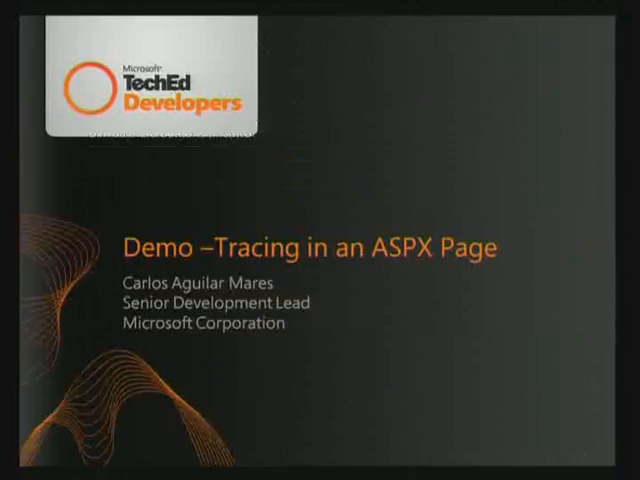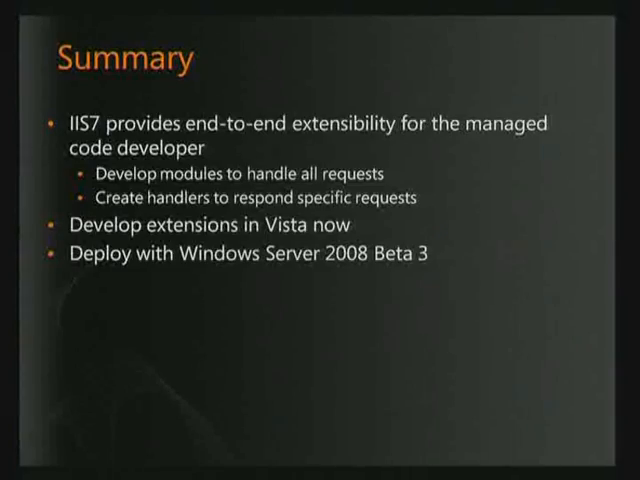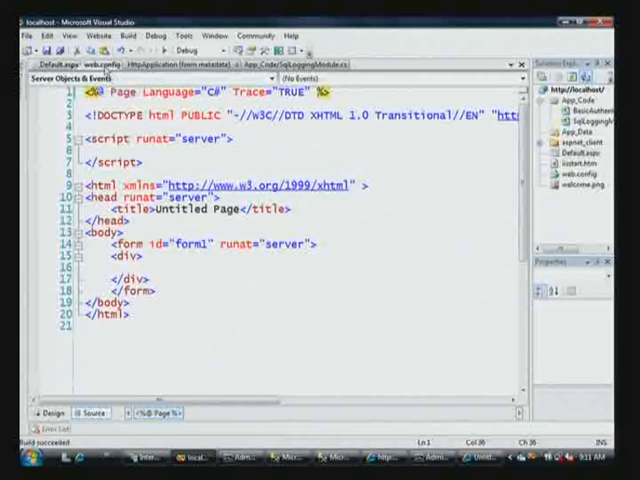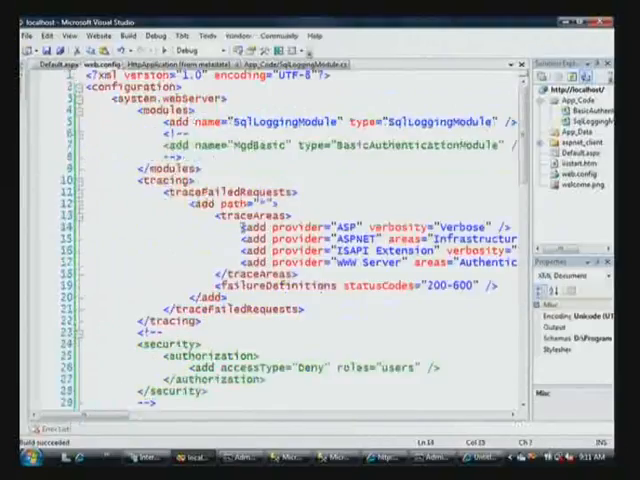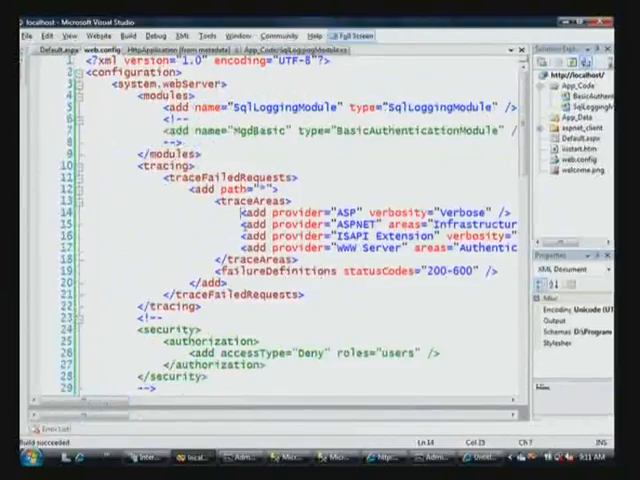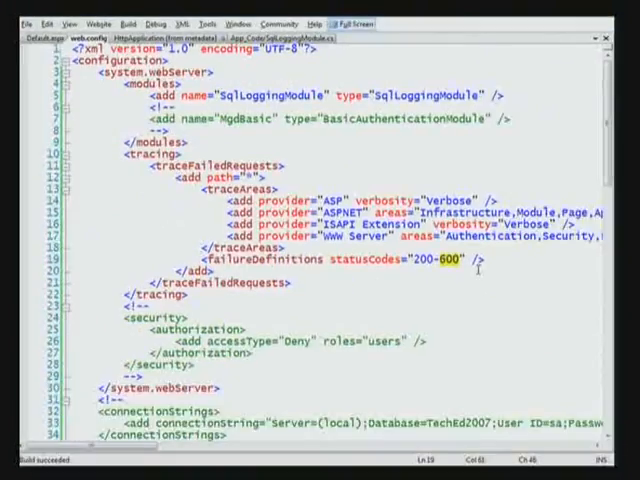OK, let's switch back a second so that I show you exactly the configuration. All the things that I've been doing within the UI, such as enabling failed request tracing and all that stuff, it's actually in your web config. So in this case, when I enabled failed request tracing, and I added my 200 to 600, it's actually right here. And I configured it to listen to all the providers.